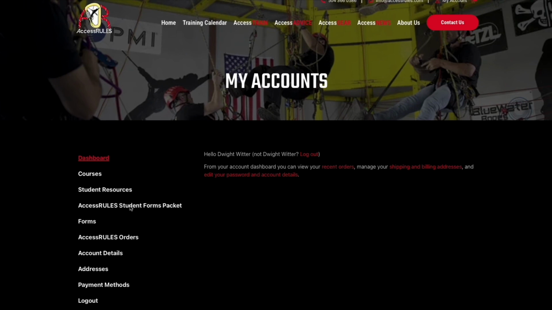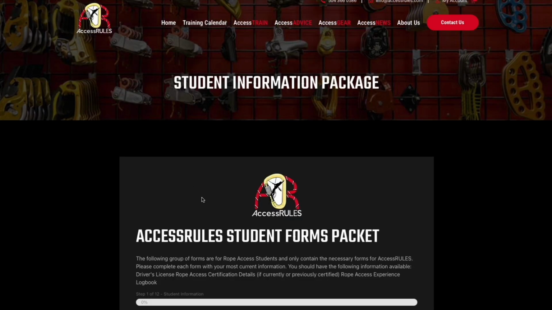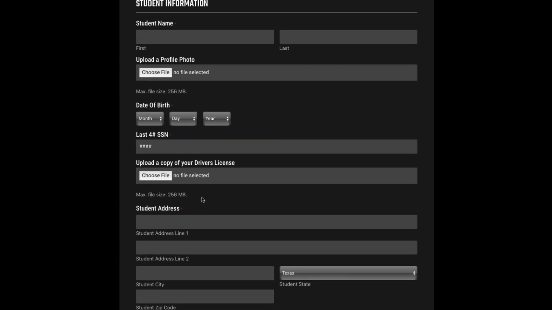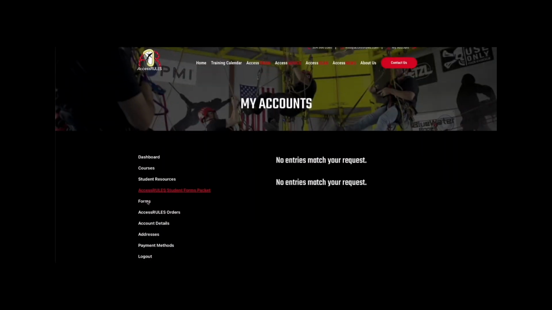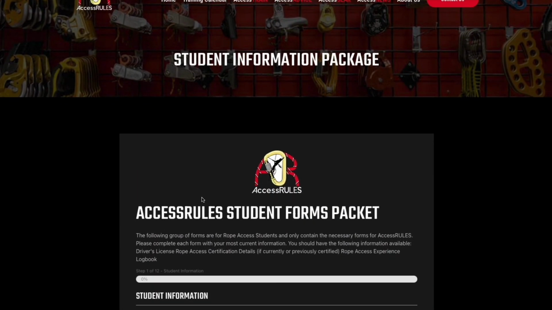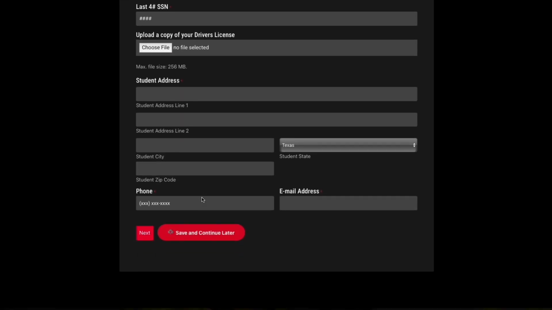From the dashboard, we can choose the link for Access Rules Student Forms packet. Clicking it will give you the ability to fill in the forms that are necessary for your class here at Access Rules. We ask all students to complete the forms packet whenever they come to our courses. This ensures that we have the most current information and that they continue to meet all prerequisites for the course. Clicking here will allow you to display the most recent entry you've made. This screen will be blank if you have not submitted an Access Rules student form packet in the past. You can edit the information on this screen by scrolling to the bottom of the page and clicking the Edit button. Remember to save any edits that you may have made.